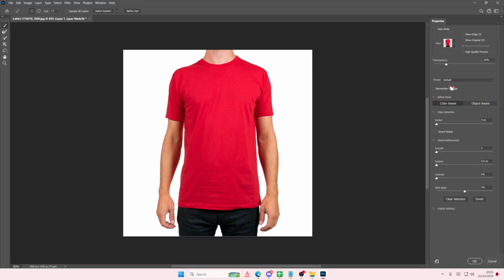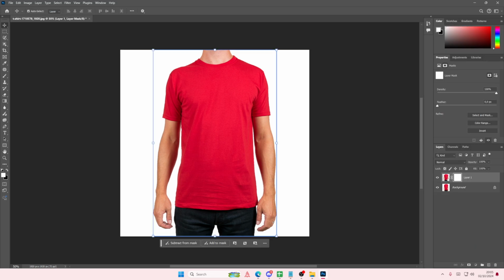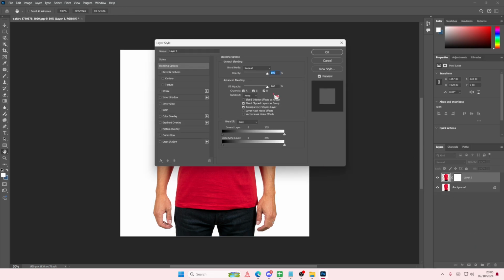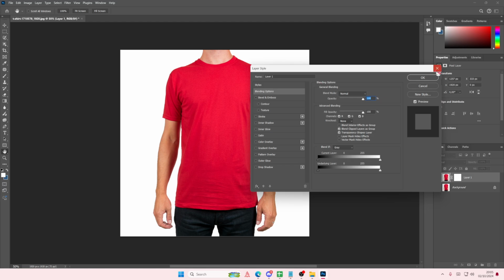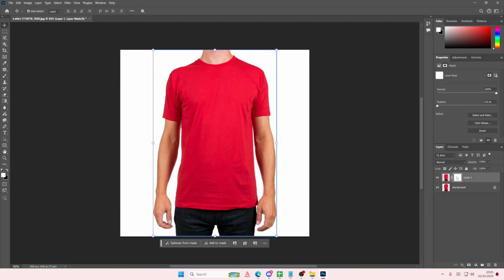You can use these options here as well. But you can smooth out your image here, feather and contrast. And press OK. You can adjust the layer style here as well. But that is pretty much it.